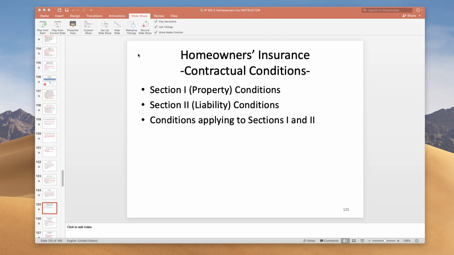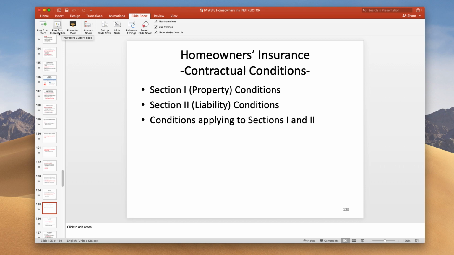Welcome, and today we're going to continue on with homeowners where we left off. What we're up to now are the homeowners' conditions, the contractual conditions, and we'll go over them.